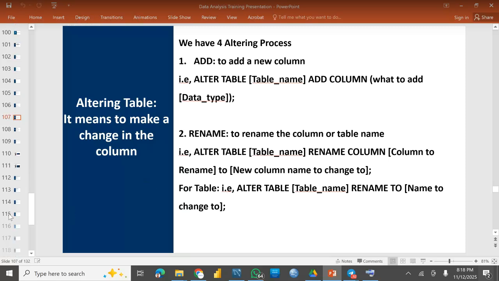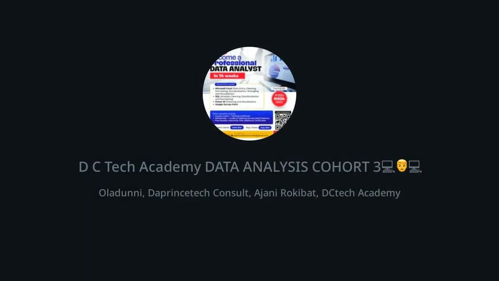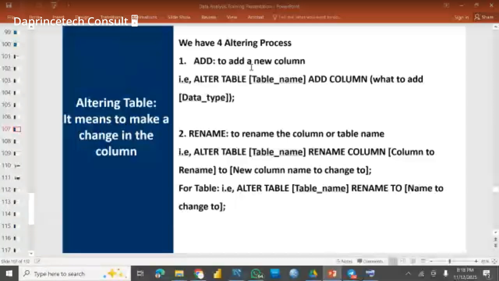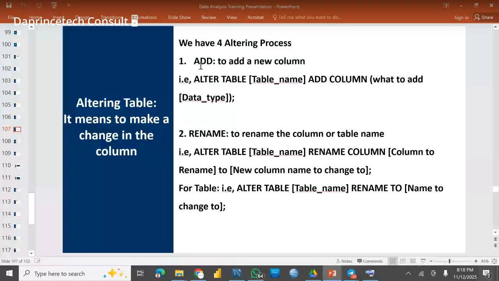We have 4 altering process. Number 1, we have add. That is, add means you want to add a new column. For example, let's say we have our columns like this, 1, 2, 3, 4. If I now want to add another column there, you use add to add a new column.